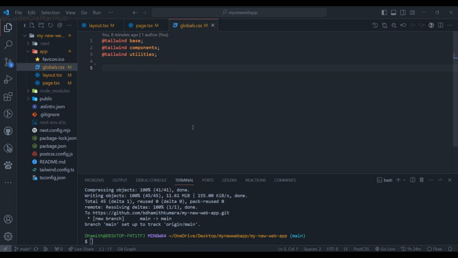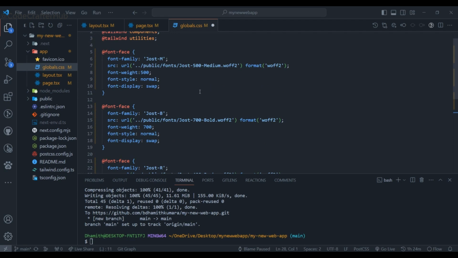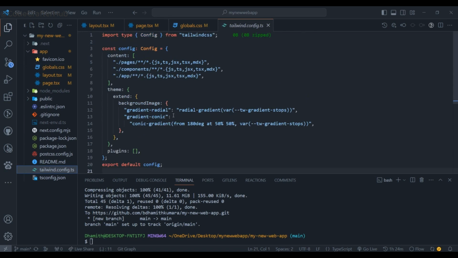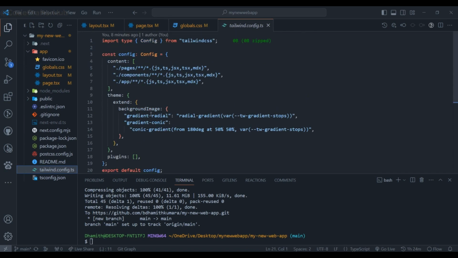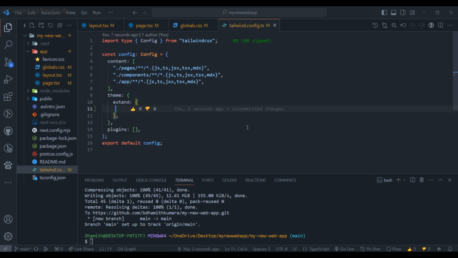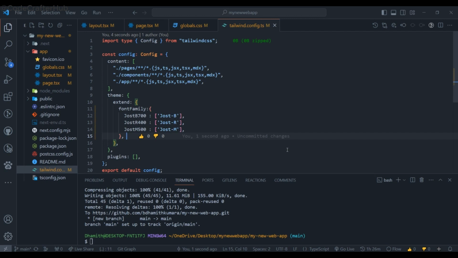Now I am going to define font in here. Now I need to configure this with my tailwind config.ts file. In here also I don't need to use this background image. Then I am going to remove that one. I am going to configure that font style like this. And also I am going to configure the screen sizes in here.